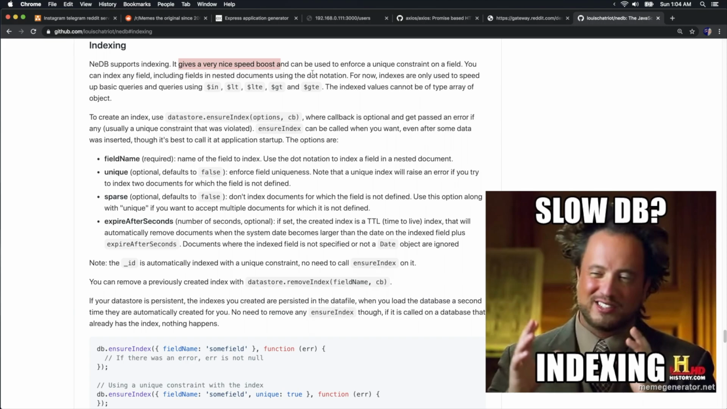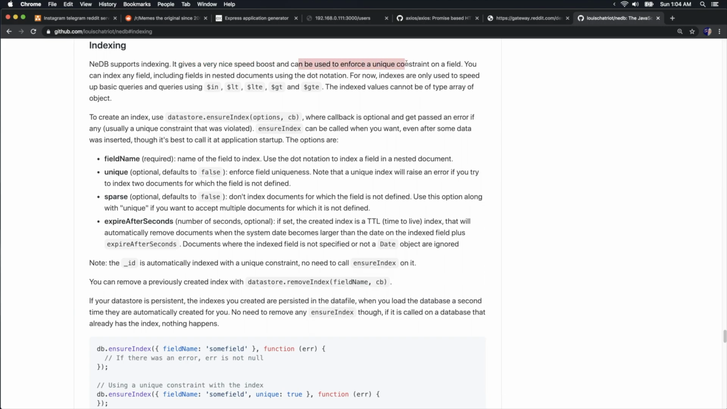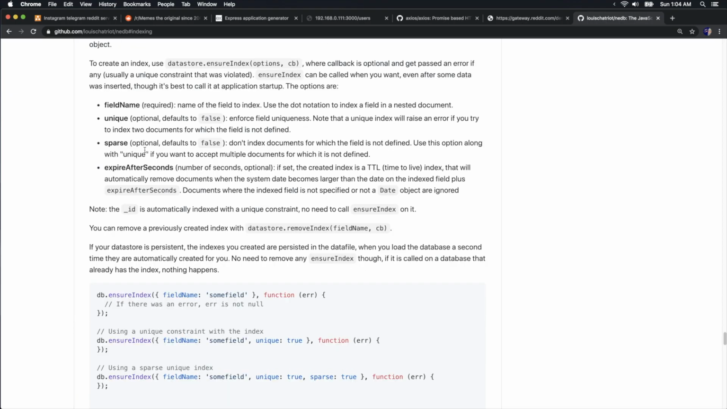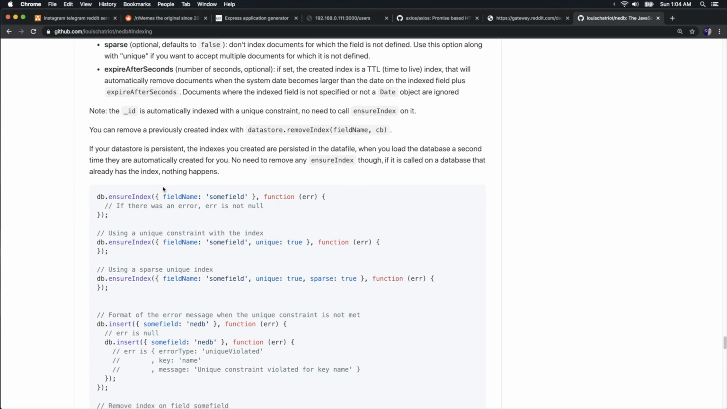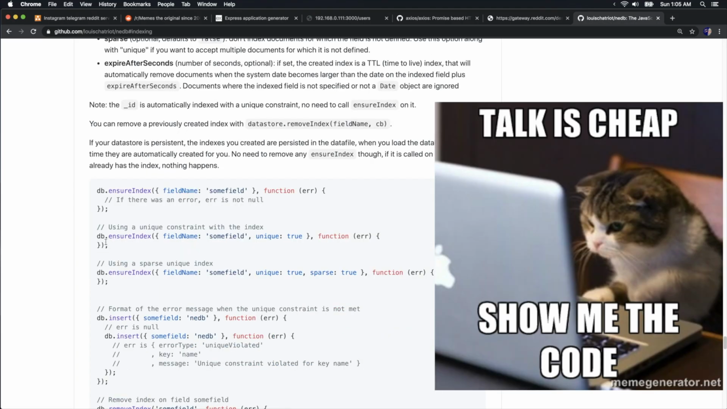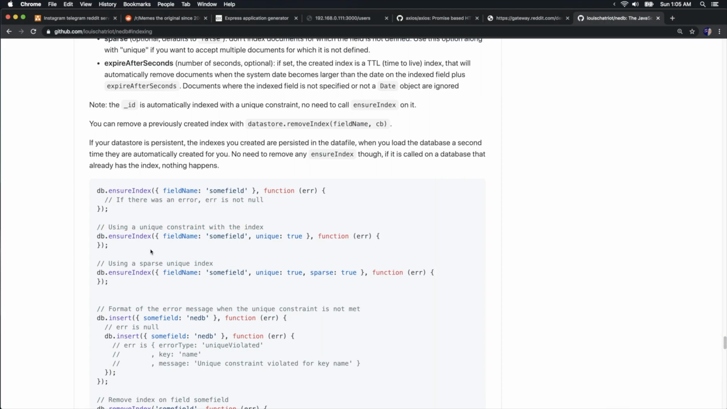Yeah, we would like that speed boost, and it can also be used to enforce a unique constraint on a field. So yeah, this is what we want. How can we do that? How can we ensure that something is unique? Show us the code. Come on. Okay. Yeah, this is what we want. We want our link field to be unique.